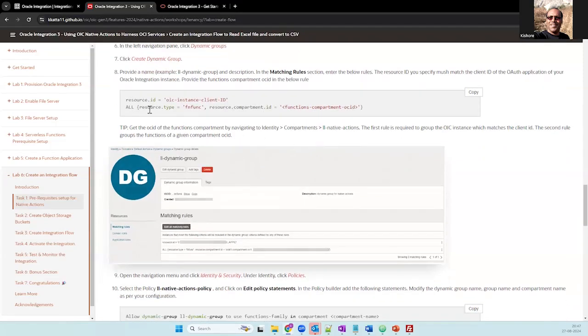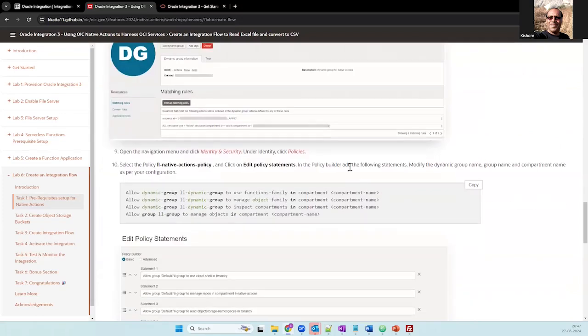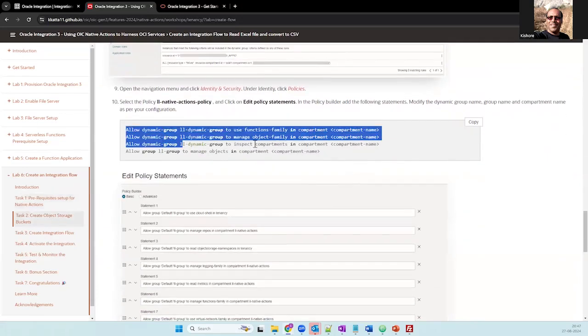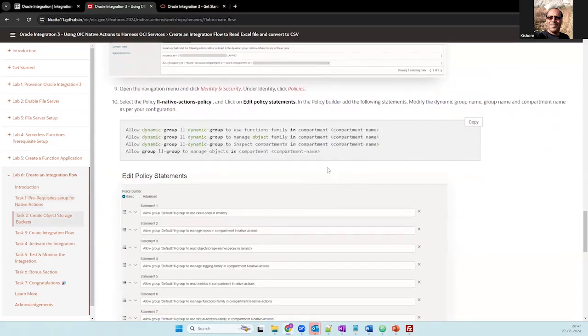Okay, and we also need an additional rule in the dynamic group. This is basically to invoke functions. So these are the rules and policies that you will apply for the dynamic group that you have created, right?